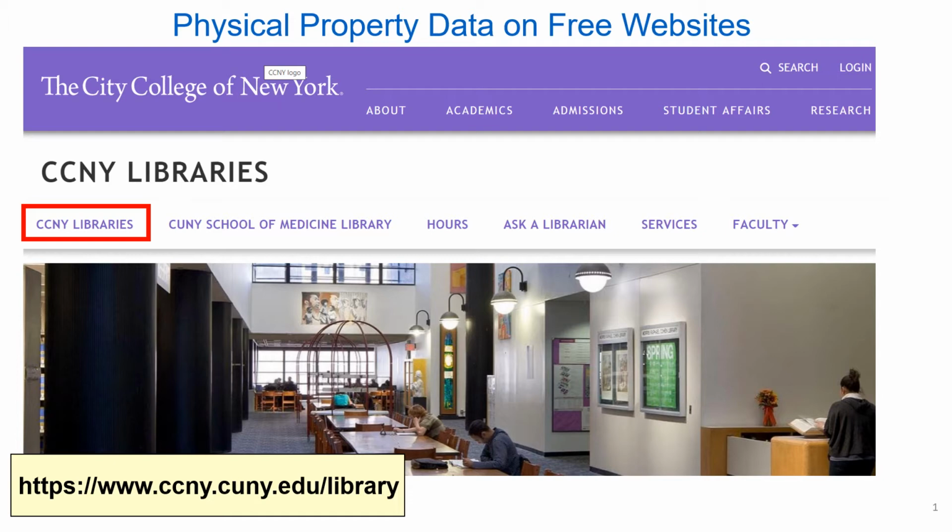What I'm showing you is the same chemistry guide called a LibGuide, which I showed you before. Here is another way to get into it. This is a guide I developed at City College. It is mounted at City College, but almost everything in here is free wherever you are.